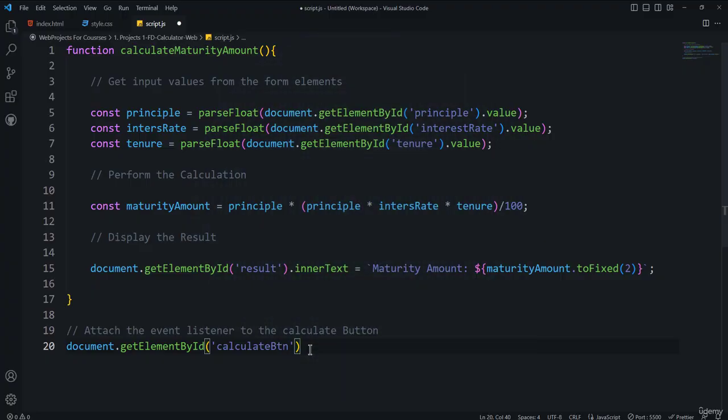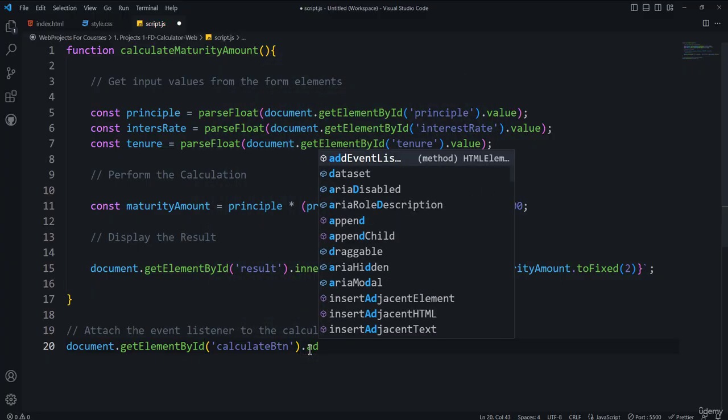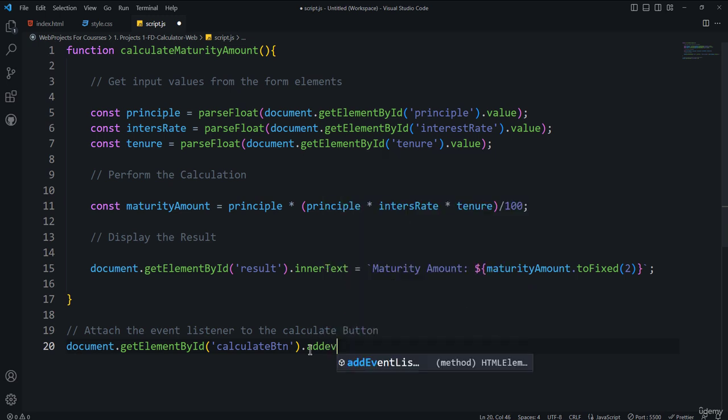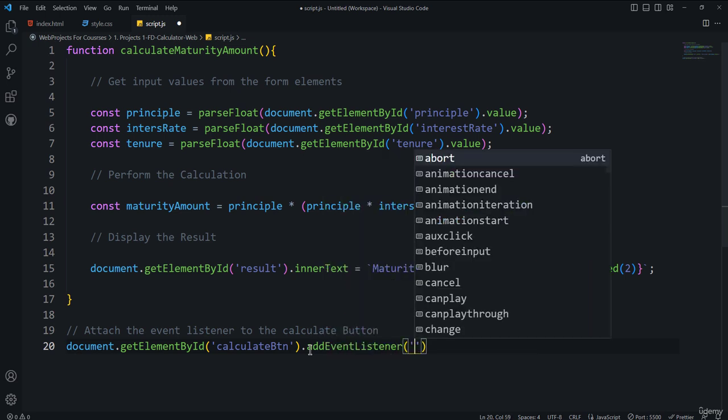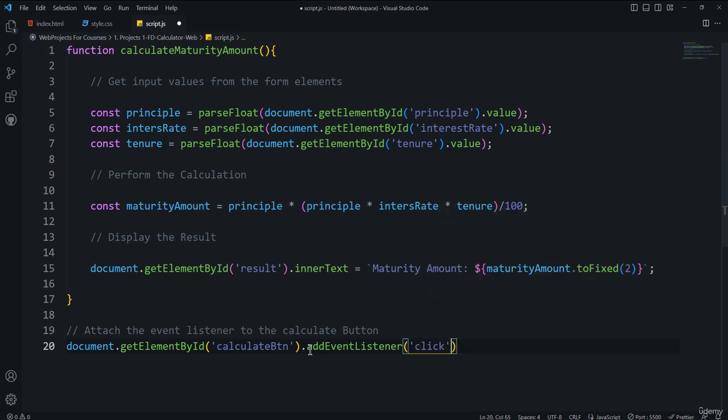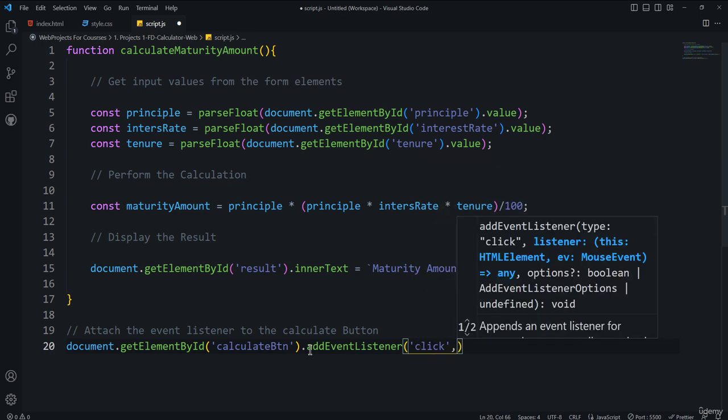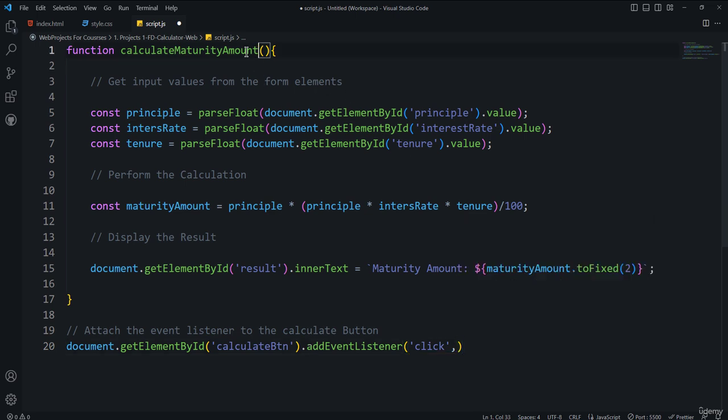Then we need to add the event listener by adding .addEventListener. Pressing the tab key, inside of that we need to specify the click event. So here is a click, and then a comma, and then calculateMaturityAmount, which is the name of our function, so we call it on this event. After that we specify a terminator, which marks the completion of the code. If we save it, we then need to run this application.